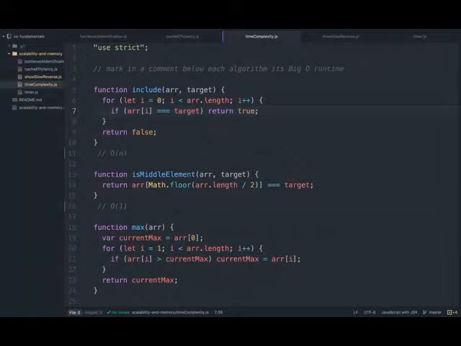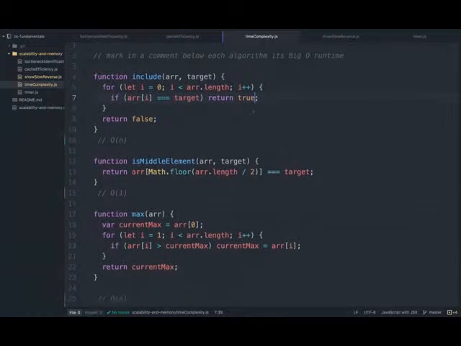And so that's why we always think about worst case when we talk about scalability and when we talk about Big O. So for this include function, we would think about the worst case. And the worst case is if the target is not in the array. Then it's got to scan the entire array from start to finish and then return false. So we trace the worst case path through the algorithm, and that's what we call the Big O.